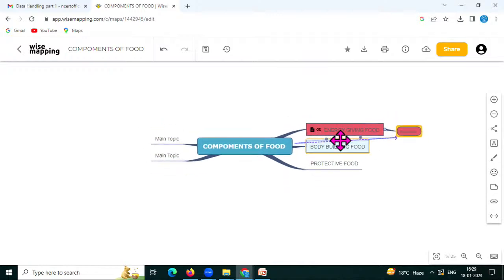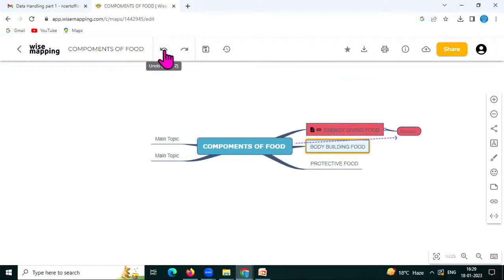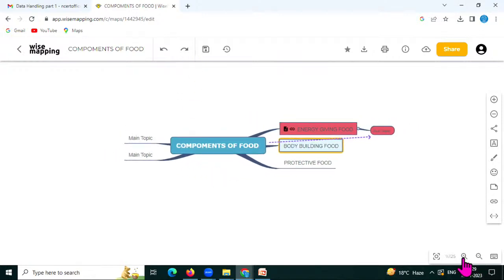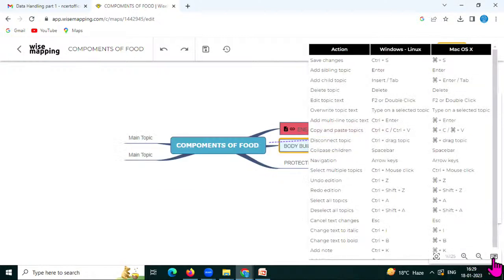By clicking, or we can undo it, okay. If we want to move, we can move this with the help of zoom in and zoom out, and by this icon there are many actions we can do.